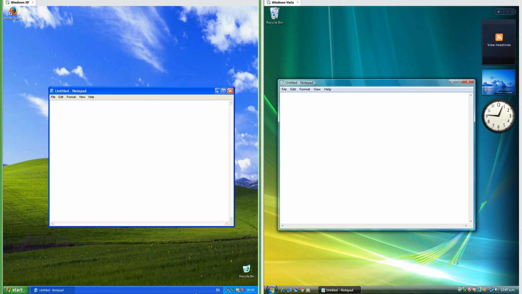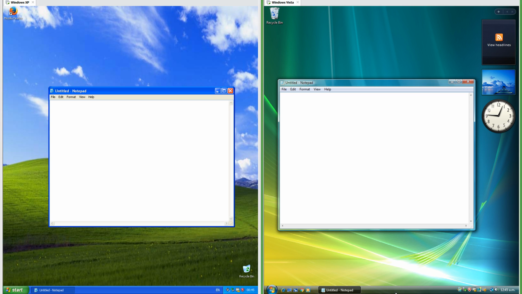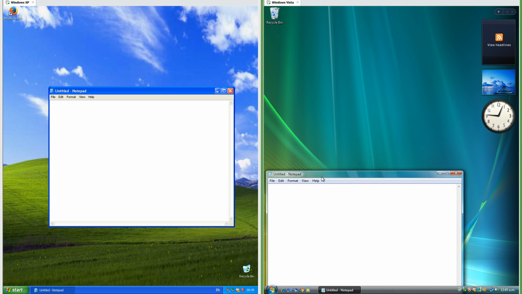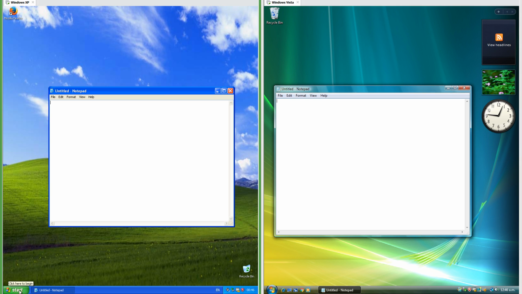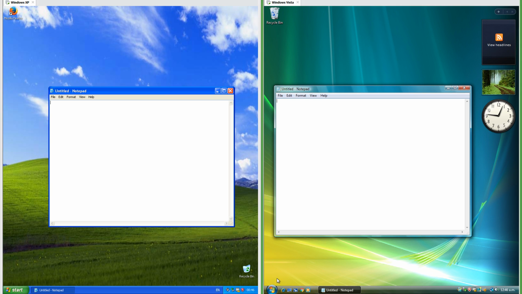In Windows XP the taskbar is blue and 3D, in Windows Vista the taskbar is black, 3D and transparent. In Windows XP the Start button is green and has the word Start. In Windows Vista the Start button is the Windows logo inside a circle. Windows XP has what is called the Luna theme and Windows Vista has what is called the Arrow theme.